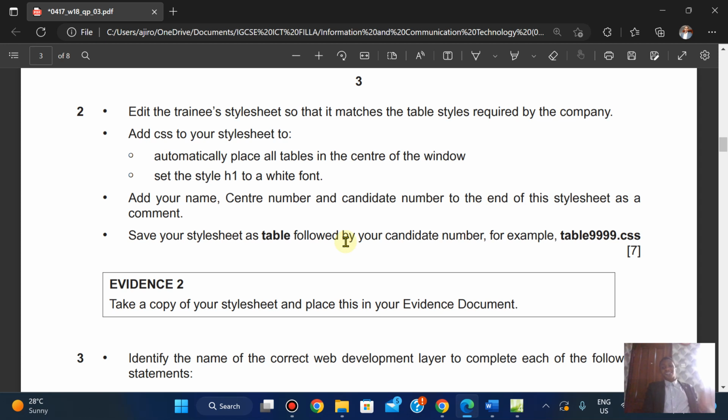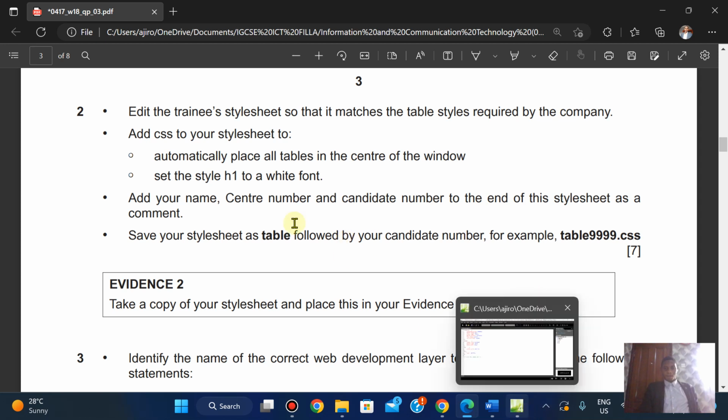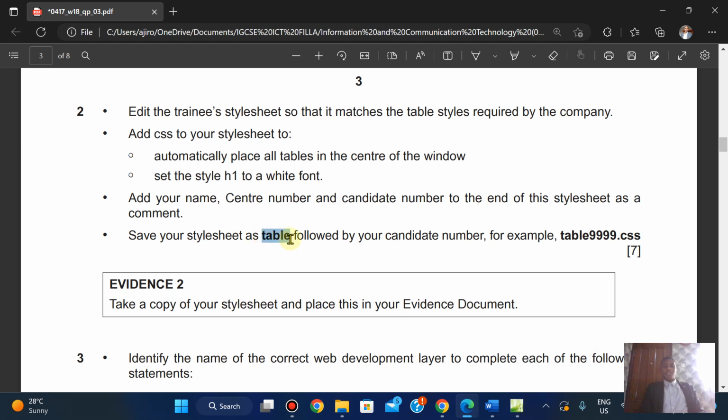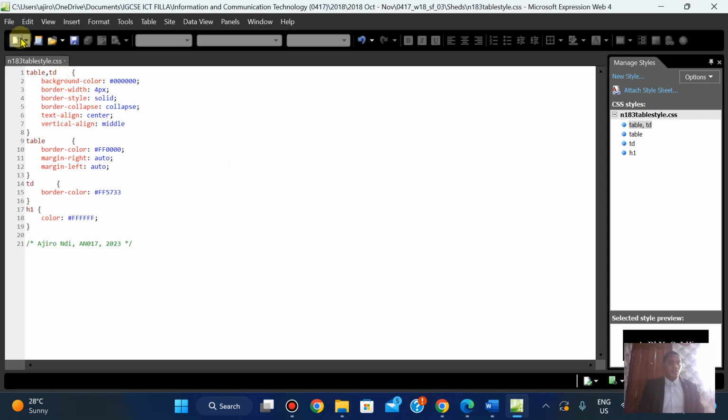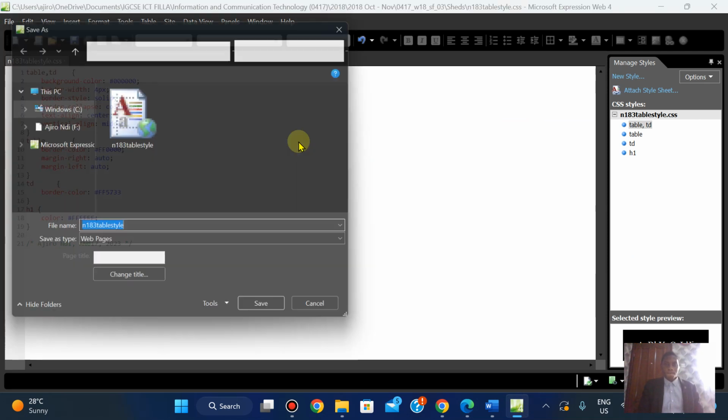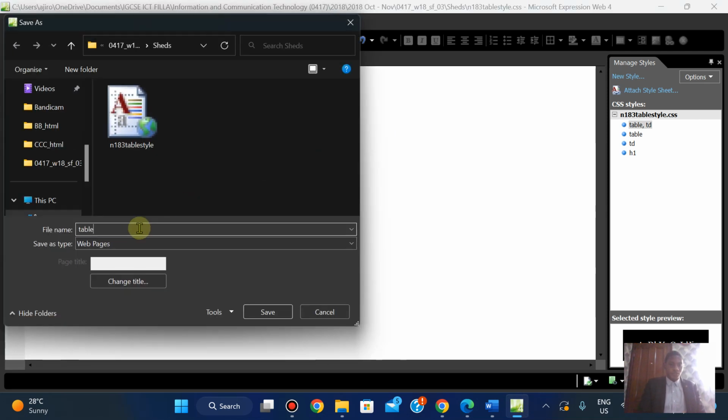Save the style sheet as table, followed by your candidate number, for example. So let's save it. It's obviously an exam, so please type it the way it is. Okay, I'm just going to save it as table followed by your candidate number.